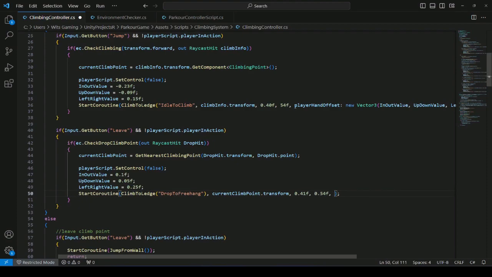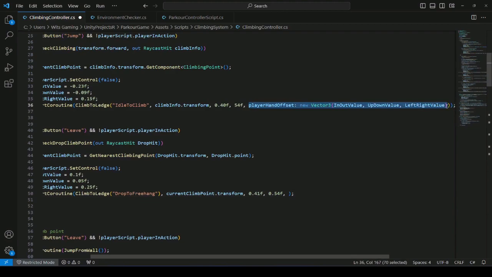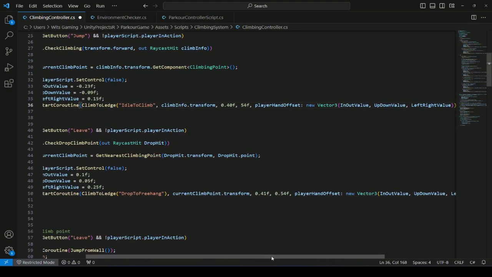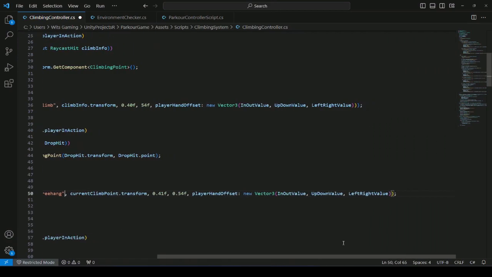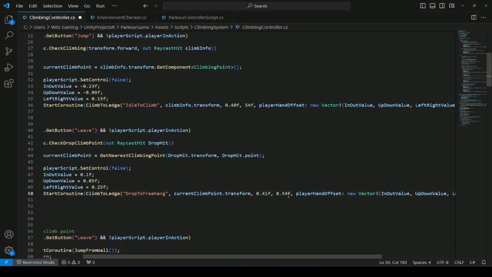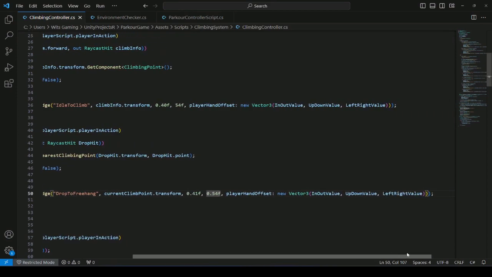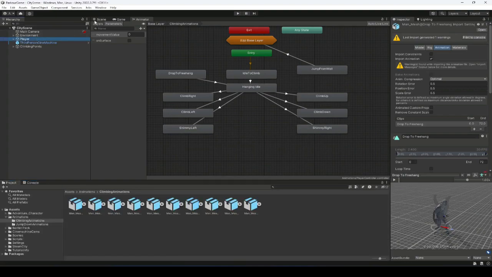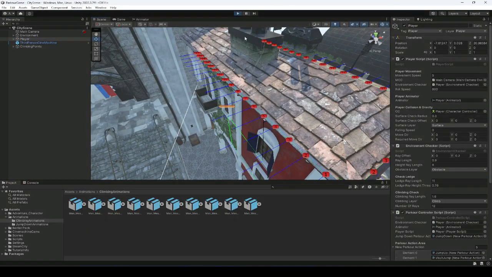In order to pass this, we need to just simply copy that from there and paste it right here. That's it. I think we are missing one bracket, so this is the first one. We need to remove this one from here and put it right here. That's it. So after passing the player hand offset, let's save the script, get back to Unity, and change into scene view. Here it is. Now let's play the game and test it out.